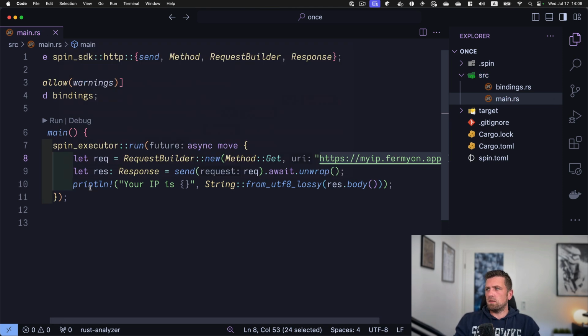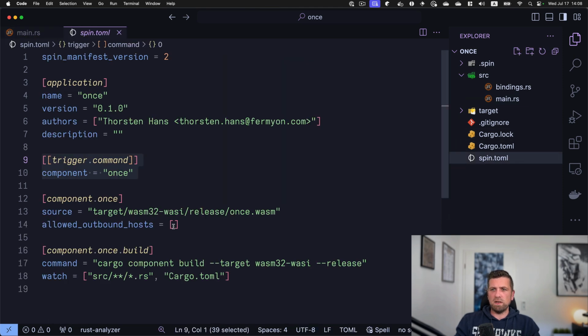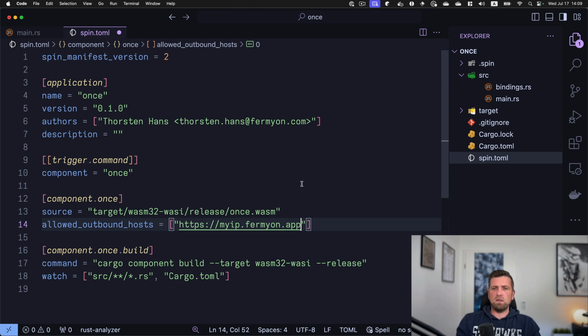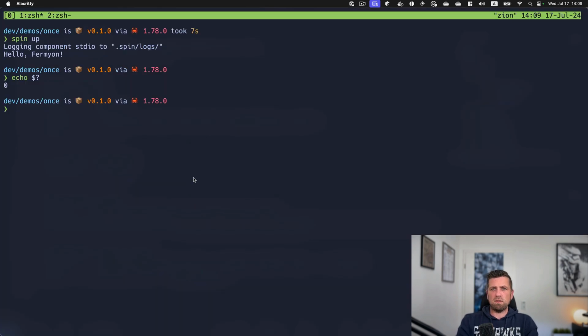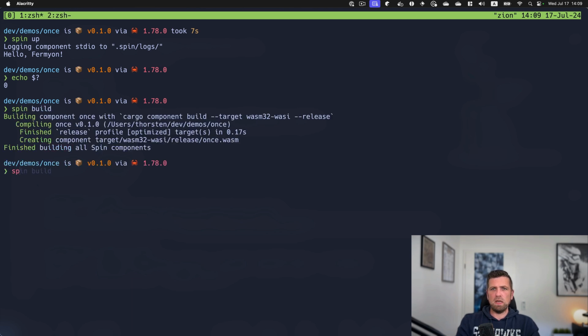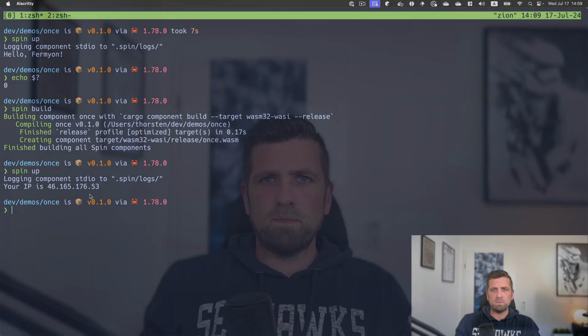All right. One final step. Let's move back to the application manifest and let's add the URL to the allowed outbound hosts property on the scope of our component configuration. With that in place, let's save everything. Let's go back to the terminal and let's do again the Spin workflow, which is a spin build and a spin up. And we should see our IP address, or my IP address, being printed to standard out.